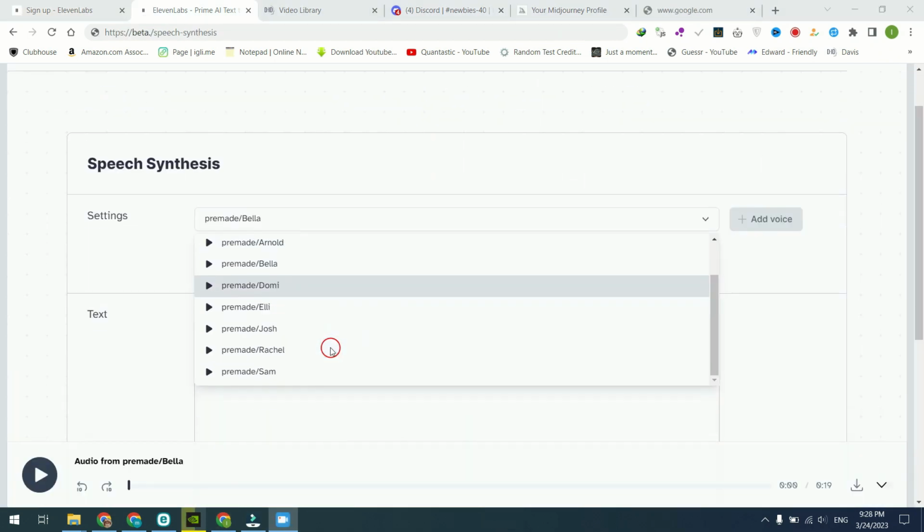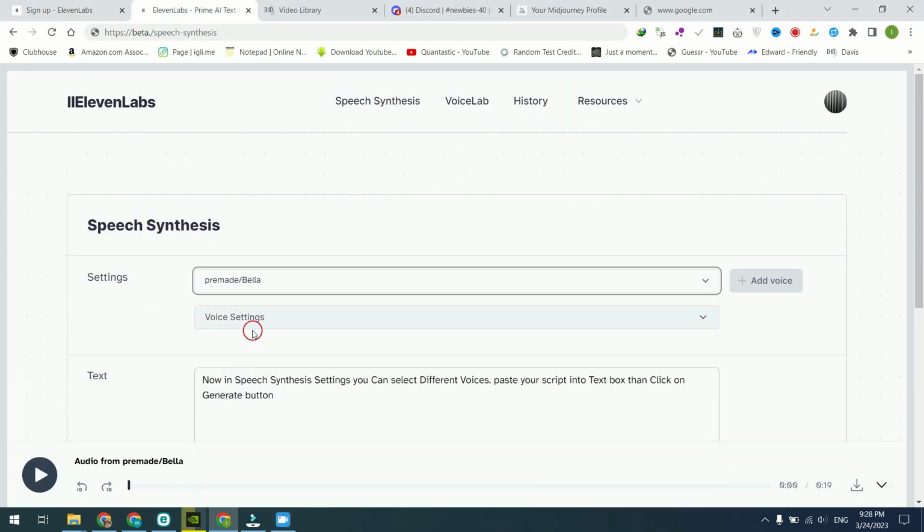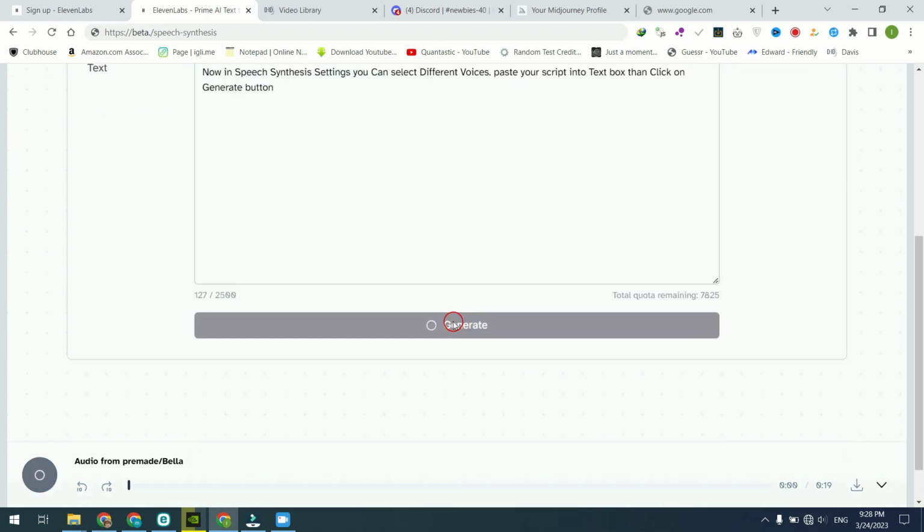Now, in speech synthesis settings, you can select different voices. Paste your script into text box, then click on Generate button and download generated audio.